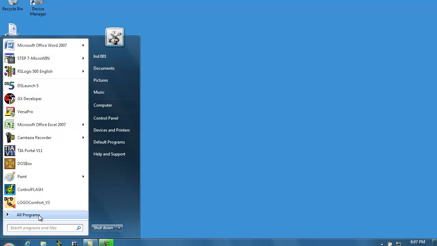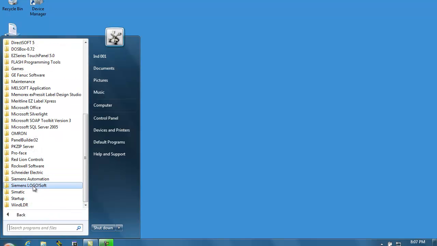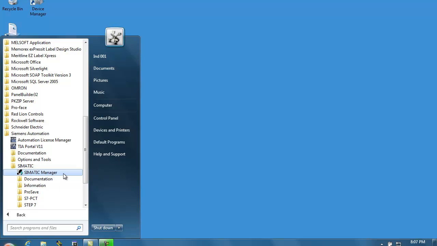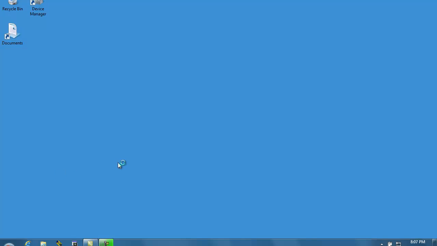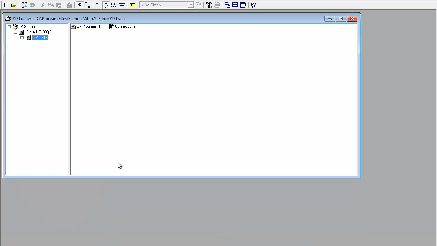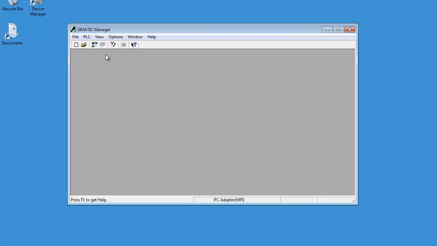Now let's open up our Siemens software. We're going to be using version 5.5. This is a Windows 7 32-bit machine. This was a previous program that we had already developed. We'll probably close that down. Let's just open up and show you how to connect to a new one directly from the beginning.